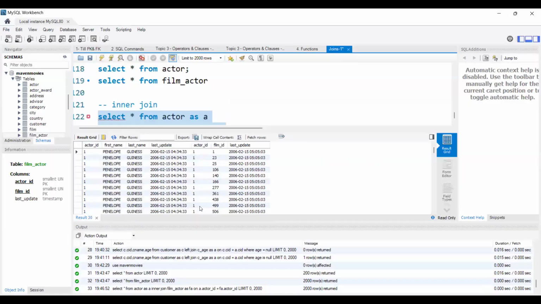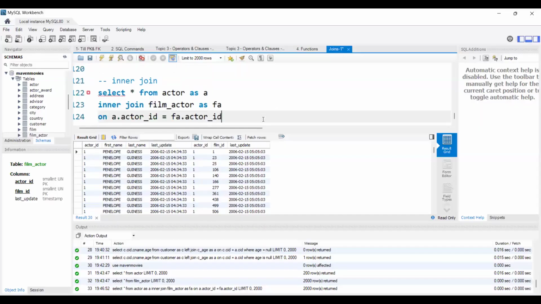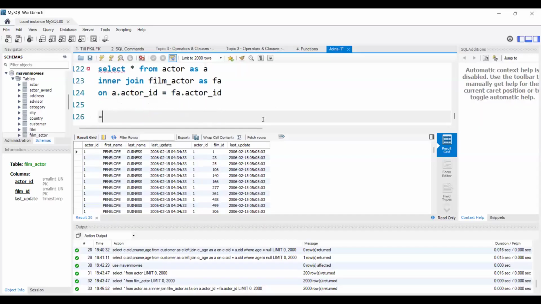Actor ID is displaying twice. Basically, it will display only the common data, but all the columns, as we are using asterisk, right? So if we want to display any particular columns, we will use the column names here. Okay. Now, this is about joining two tables.